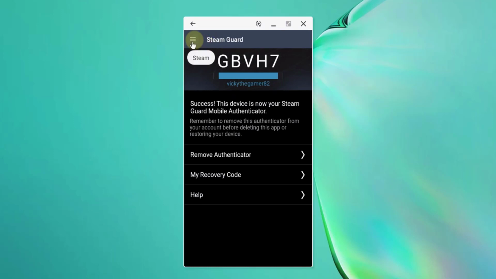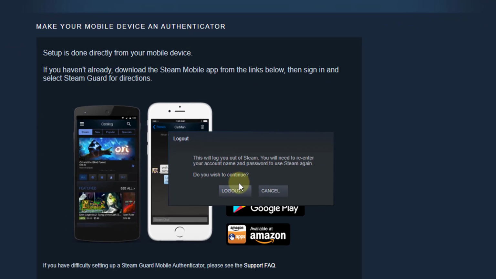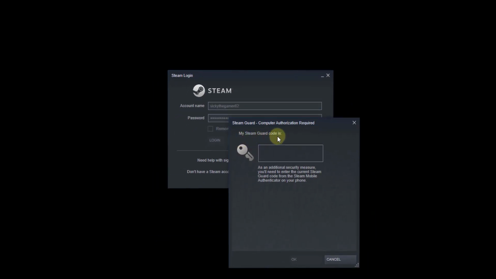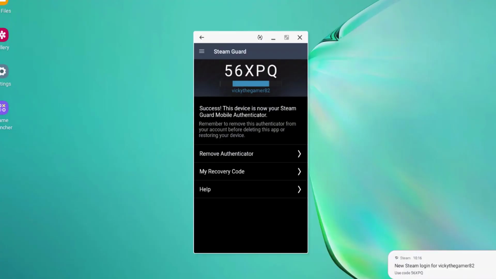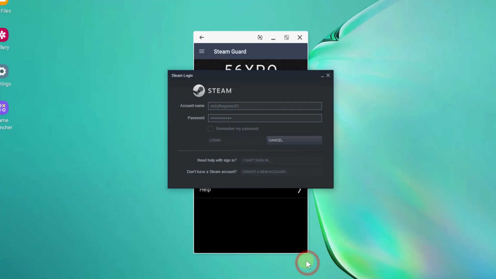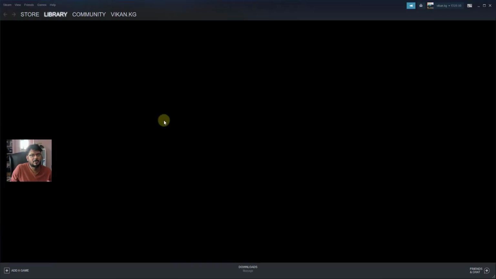So what I'm going to do now is log out first. So log out is done. Going to log in again. So log in now. My Steam Guard code I have to enter. 56XPQ. Okay. Wow, successfully authenticated, so I'm able to open now.